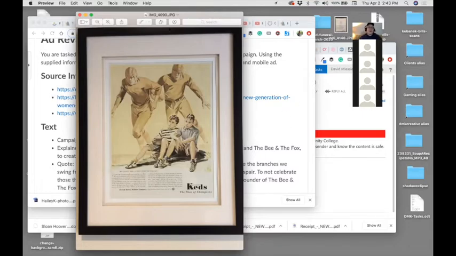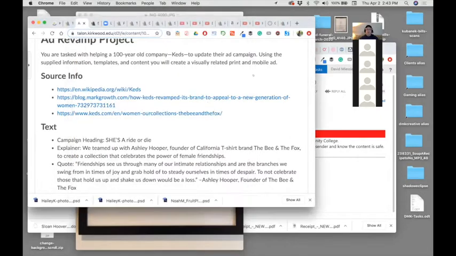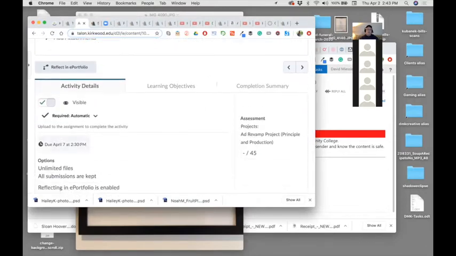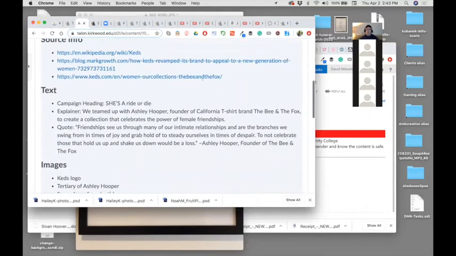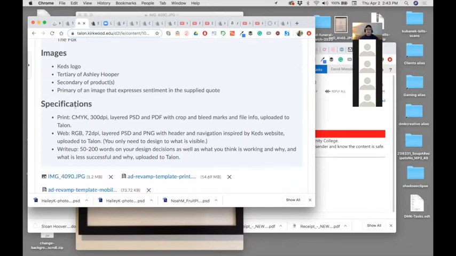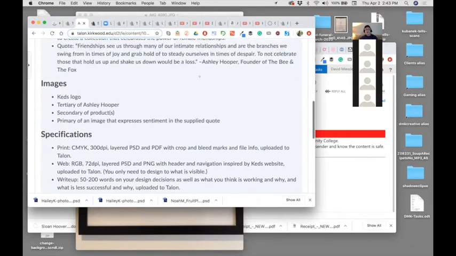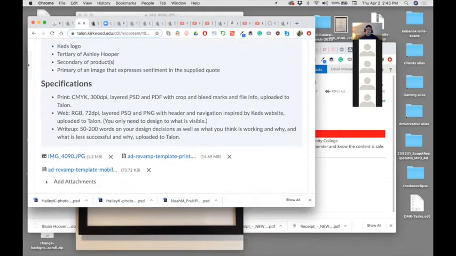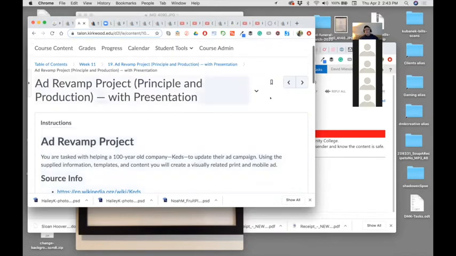So I want to give you guys time to think about that. If there are any questions right now, either in chat or audio, feel free to ask me. The due date is going to be the 7th at 2:30. Even if you don't get the web version done, I do want you to focus on the print version. If you have to not finish this, focus on the print version. Any questions from anyone? We're going to move on then, unless someone does have a question for me.